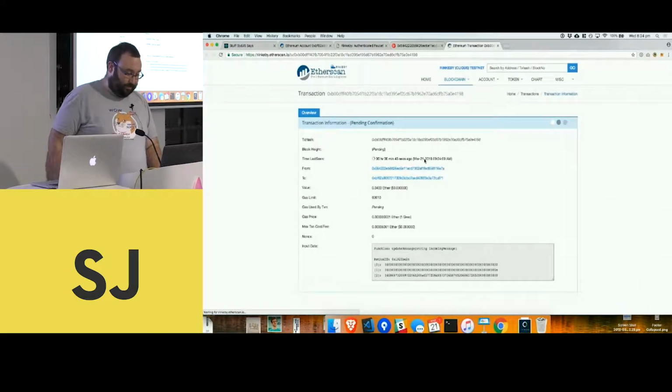Let's just have a look at that actual transaction. So it's still pending. Nobody's mined it. It's been waiting 46 seconds.